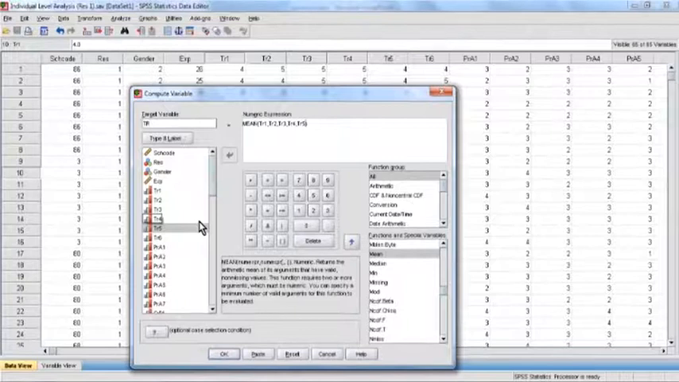Similarly, again we put a comma because we have to put another variable here, namely TR6. So we select TR6, and again we click on the arrow here. So now we have included all the variables whose mean we want to calculate.